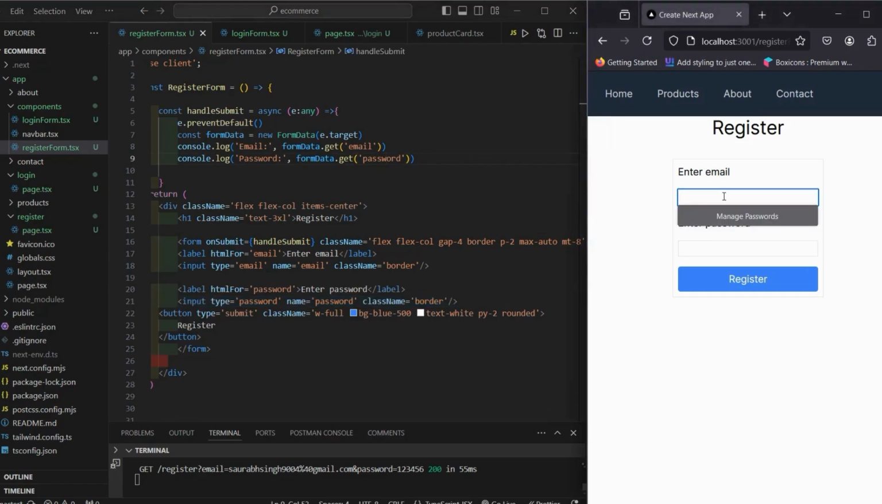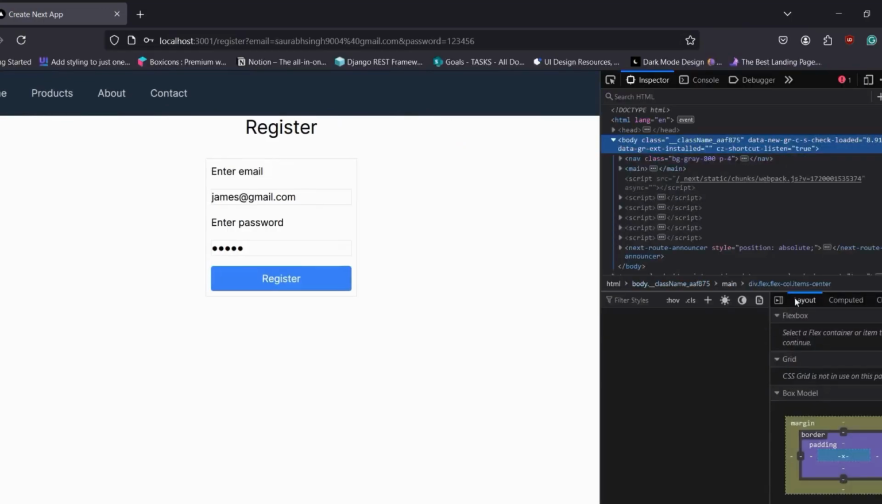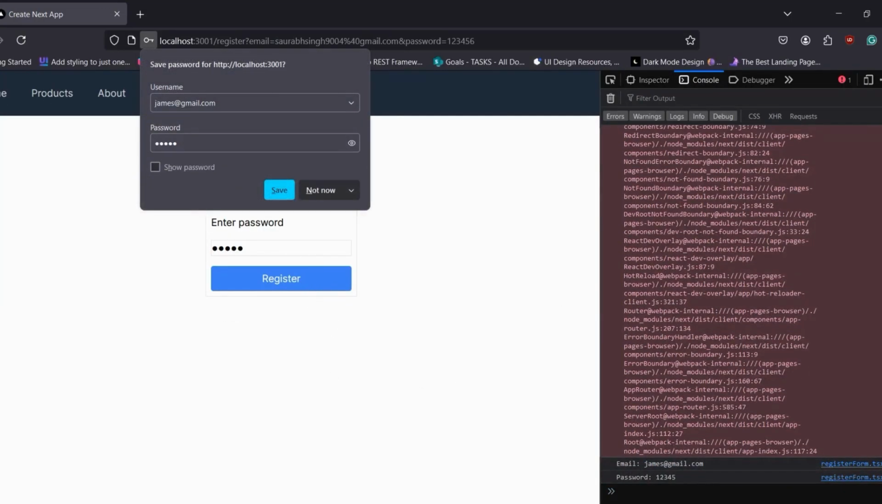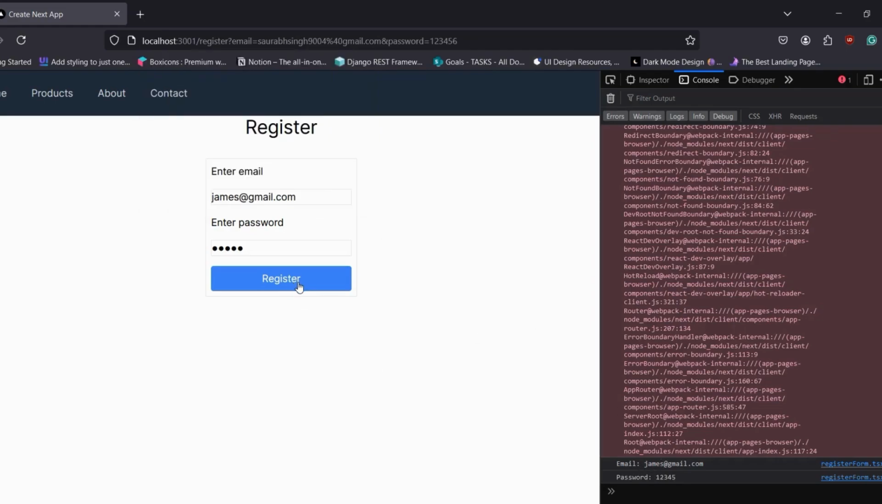So let's go here and specify an email like james@gmail.com and specify any password. Let's go to the browser console, and here just click on the register button, and now we can see we received the data. But here, after clicking on this register button, we want to move to the login page quickly.